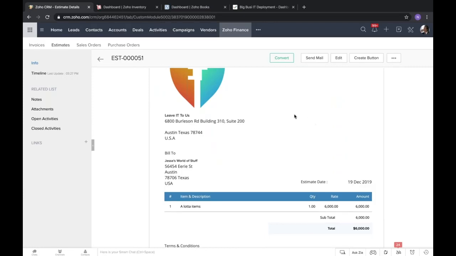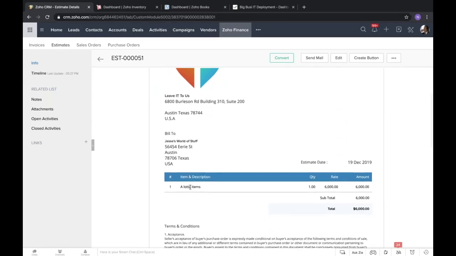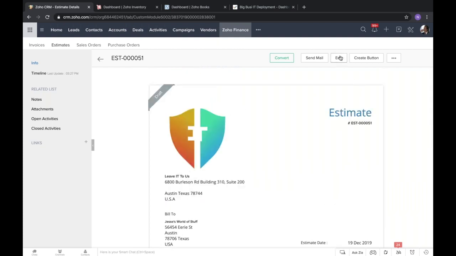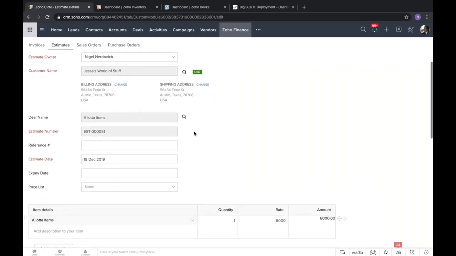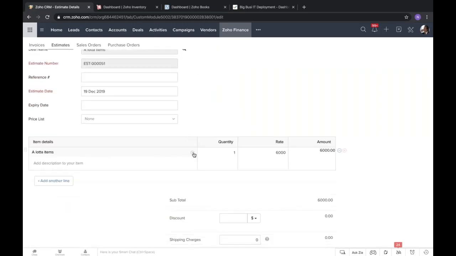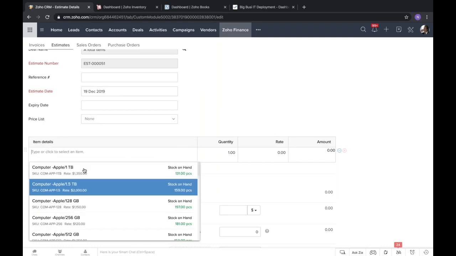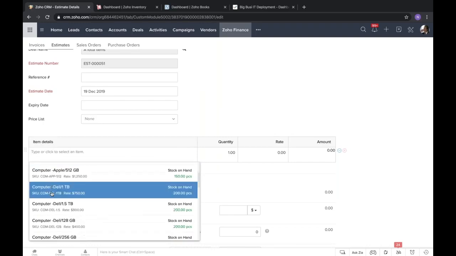Okay, so you'll notice here in the item breakdown for this estimate, it just says a lot of items. And so whatever the name of my deal is gets automatically put in there if I'm using that setting to auto-generate the estimate. But I can always come in and edit this as the salesperson. And so I don't have to keep that. I could actually specify what these items are.